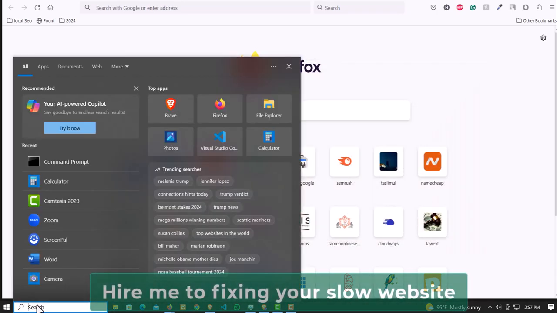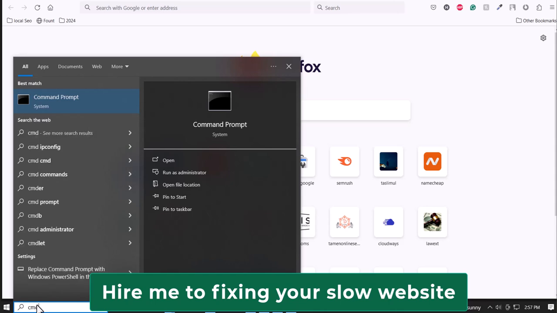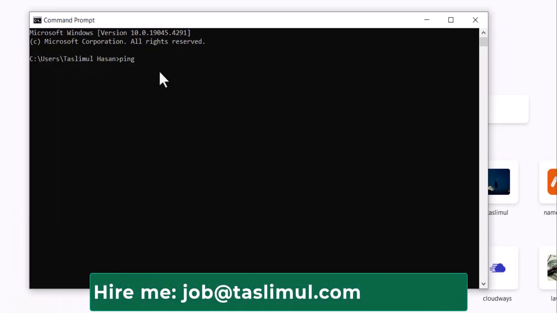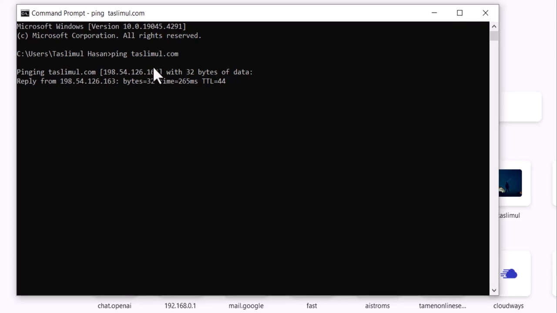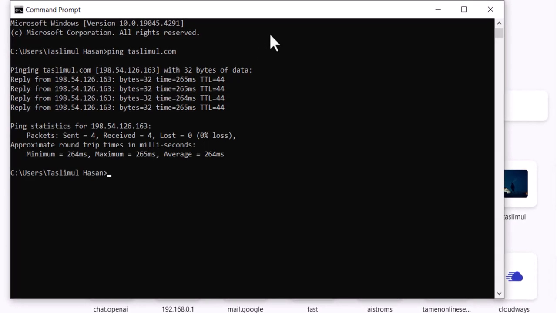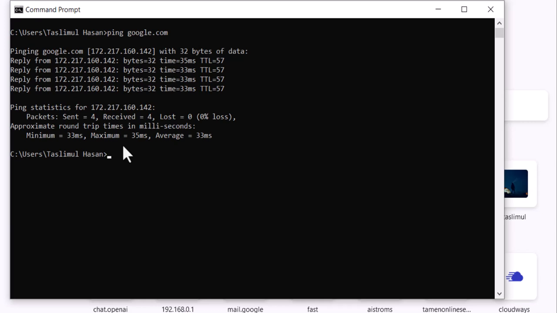First of all, you need to go to the command prompt. Type cmd in the search bar and open the command prompt. Simply write ping and put the website link. Our computer sent 4 packets to the website and the website replied back with those packets, and you can see the speed. The speed is 265 milliseconds, which is a little bit slow compared to other websites like Google. If we ping Google, it will load faster. You can see google.com is replying much faster than our website, at 35 milliseconds. So this is the first way you can check the website speed.